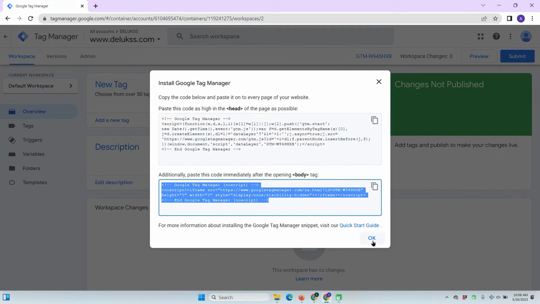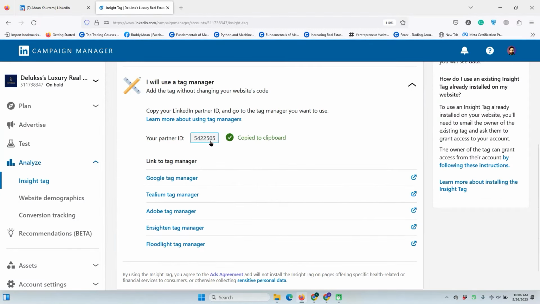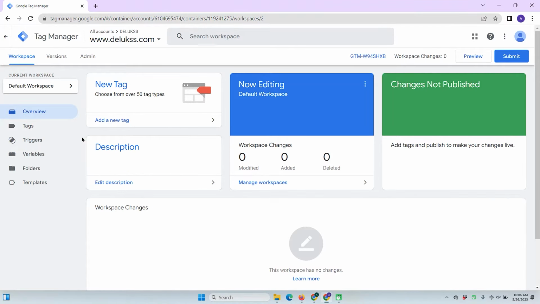But the setup is not complete yet. Remember the unique ID from LinkedIn Insight Tag? Yes, you do. Now go back to LinkedIn Campaign Manager and copy your unique partner ID by clicking on it. Now head back to Google Tag Manager.